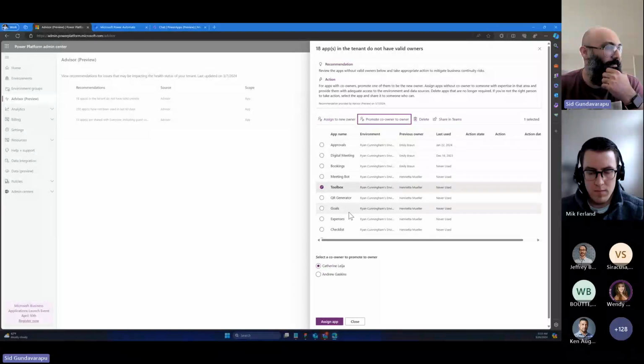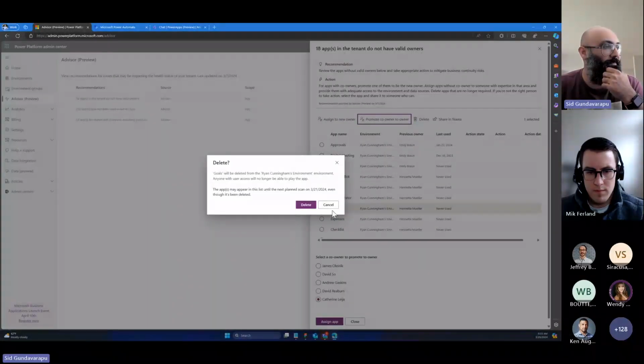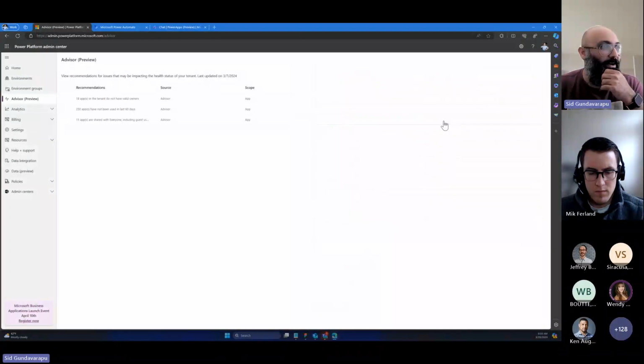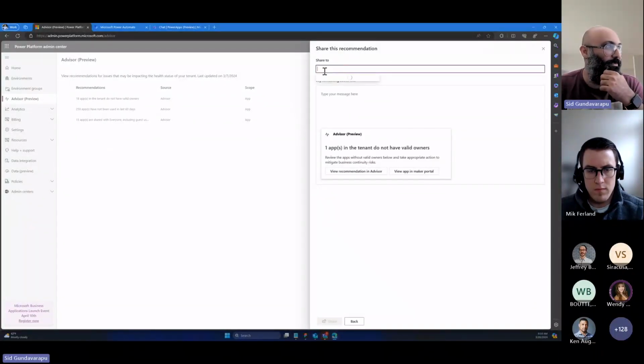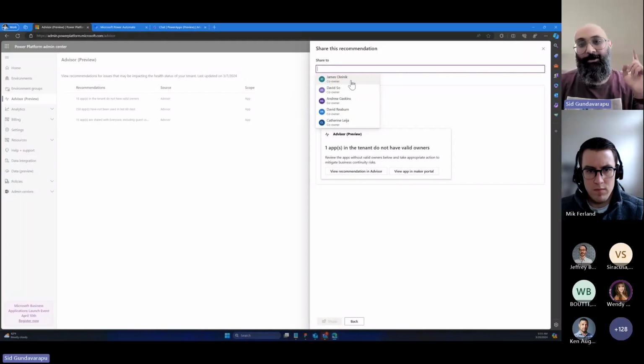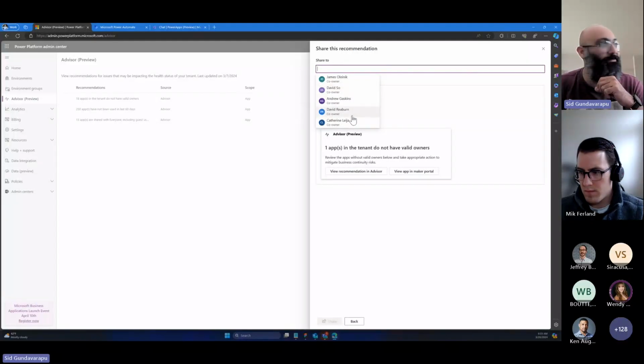Or if I feel that this app is no longer required, I can just go ahead and delete the app. I'm not going to do either of those right now. Or if I want to consult somebody else, in this case we also tell you who you should probably be consulting, right? We'll say, hey, these are the co-owners for this app. So maybe you want to consult with one of these people.